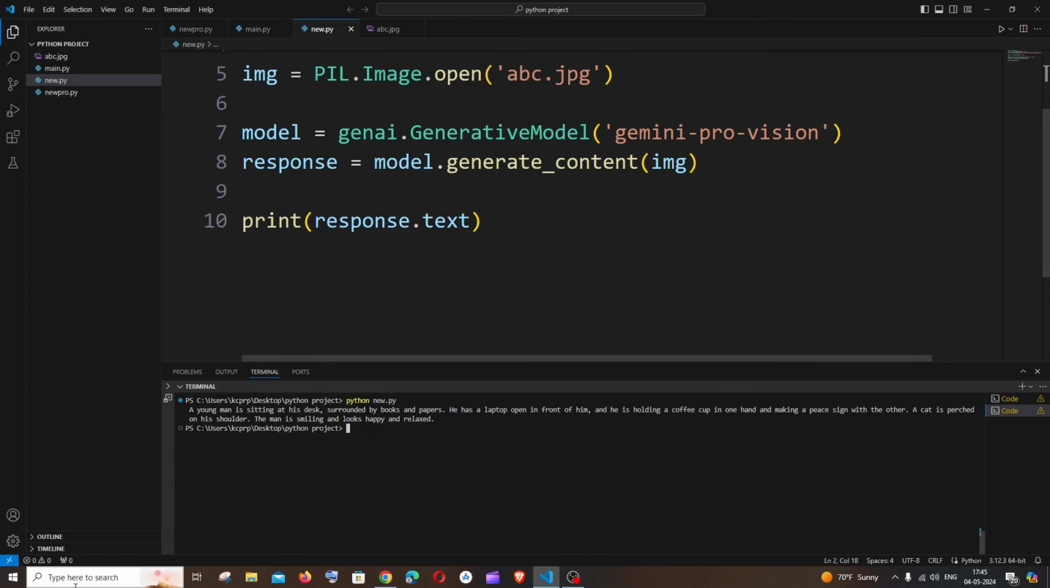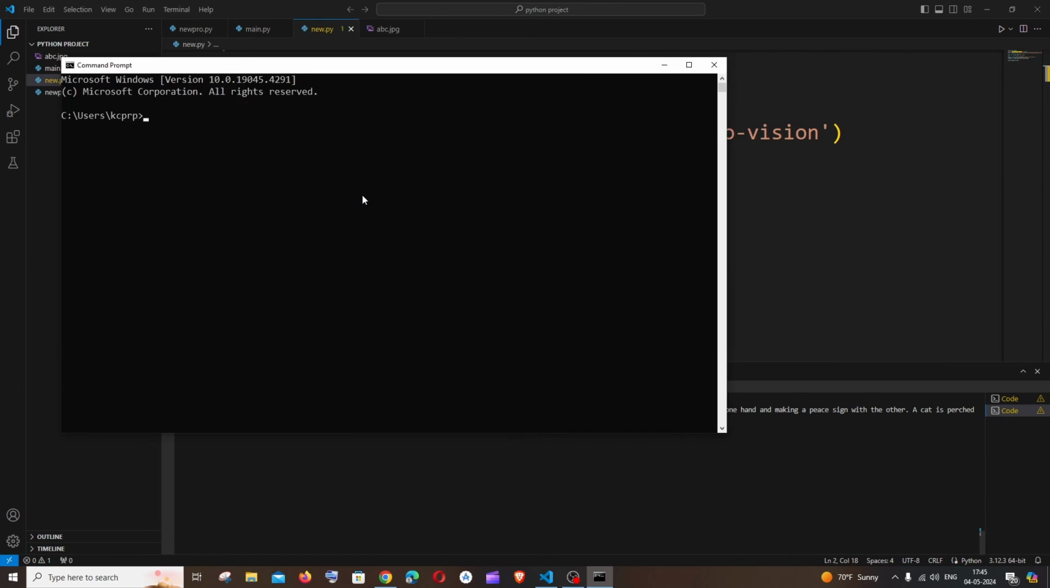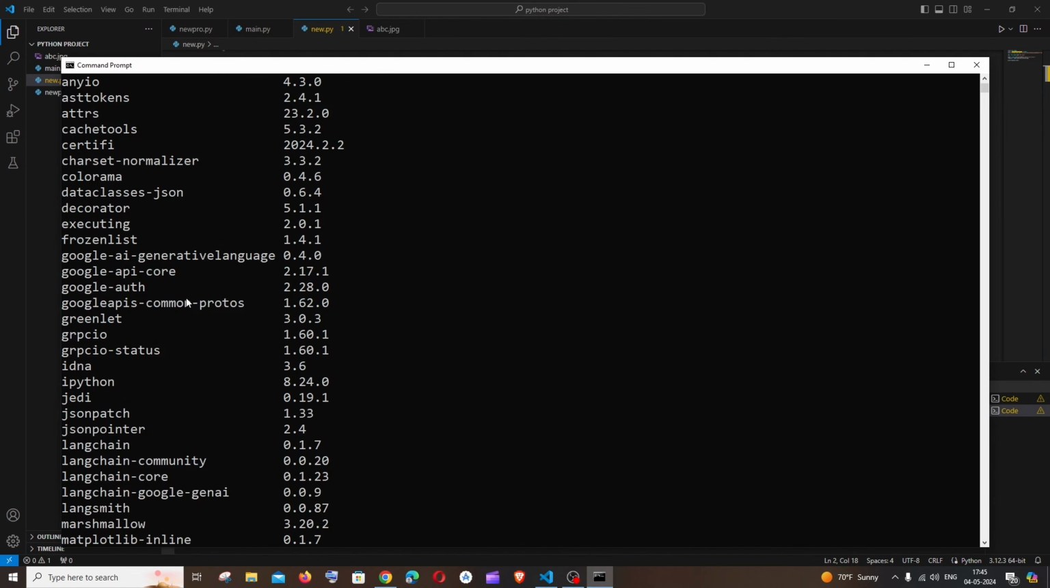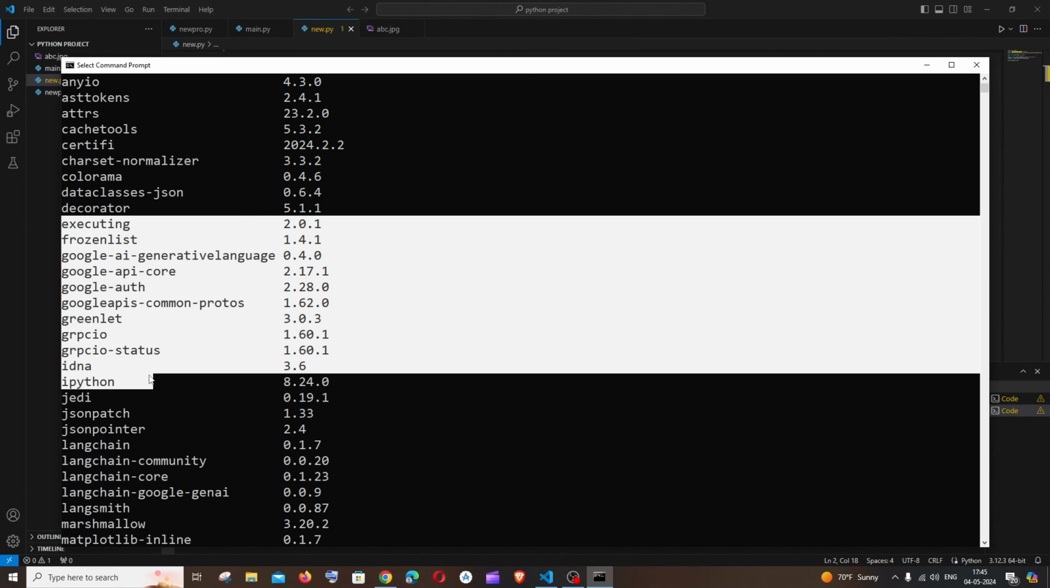Now just close and reopen your command prompt, and this time if you type pip list, and if I go to the same one, I won't be having that Google generative AI package over here. So this is how you do it, guys.